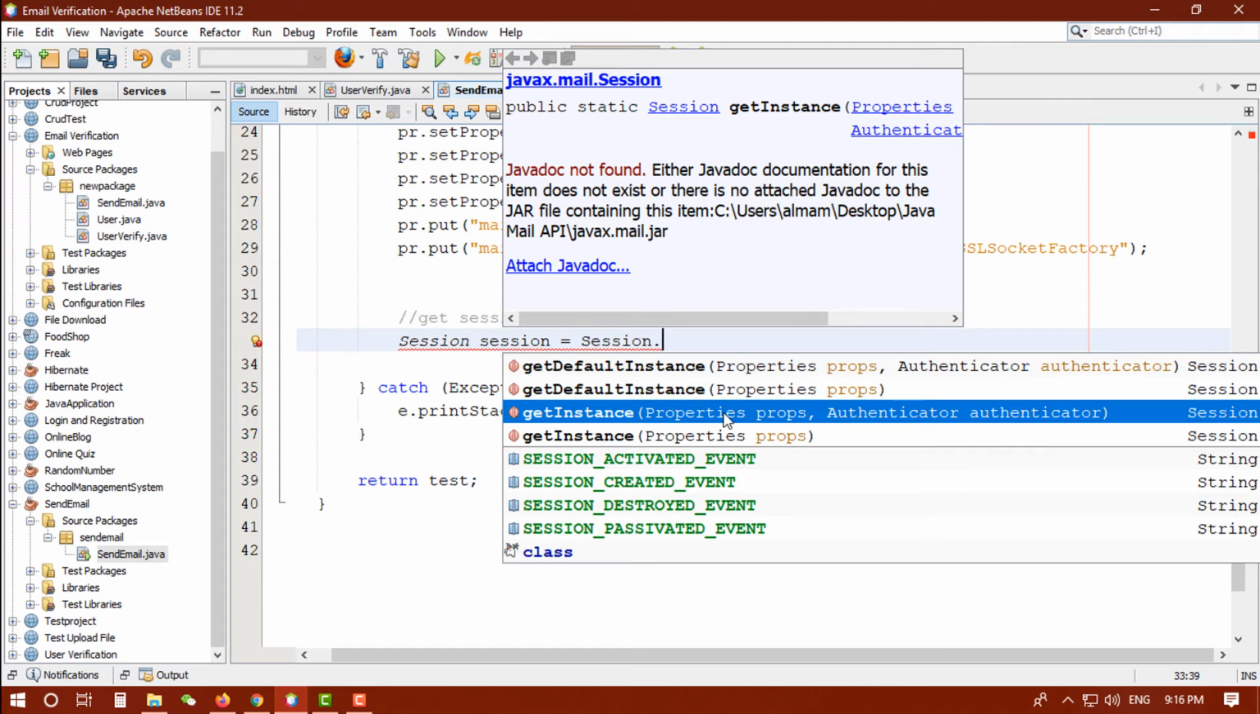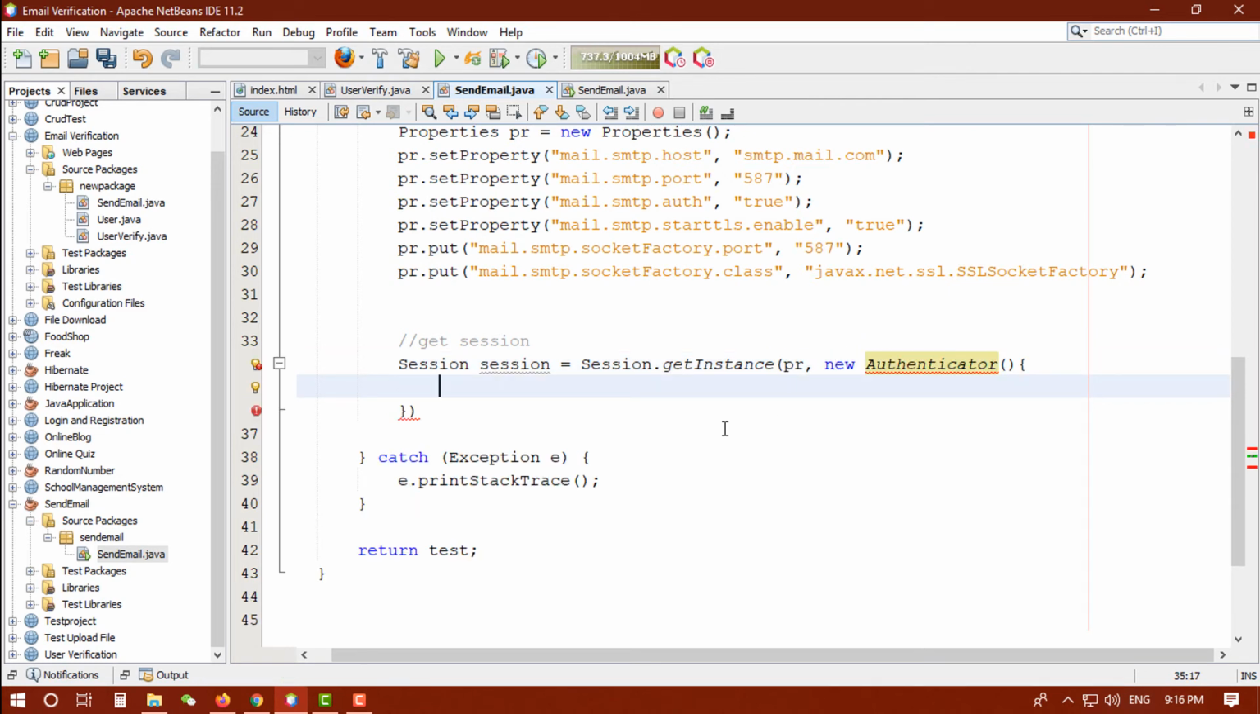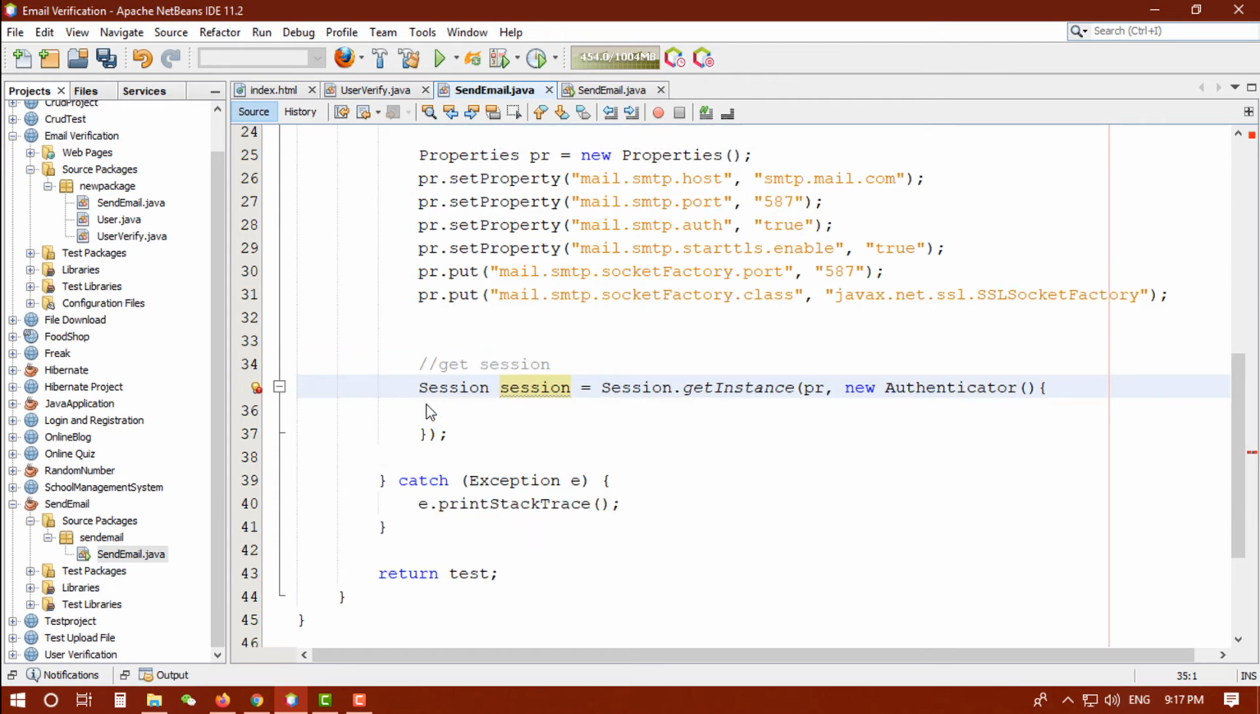We are going to use this instance, and then we need to pass our properties here, and then we should write new Authenticator, and here we are going to override a method. So here import that Authenticator, just java.net.Authenticator and javax.mail.Authenticator. So please check carefully, we need javax.mail.Authenticator. So just import it, and here we have one method to get the password authentication. So I'm going to override it.